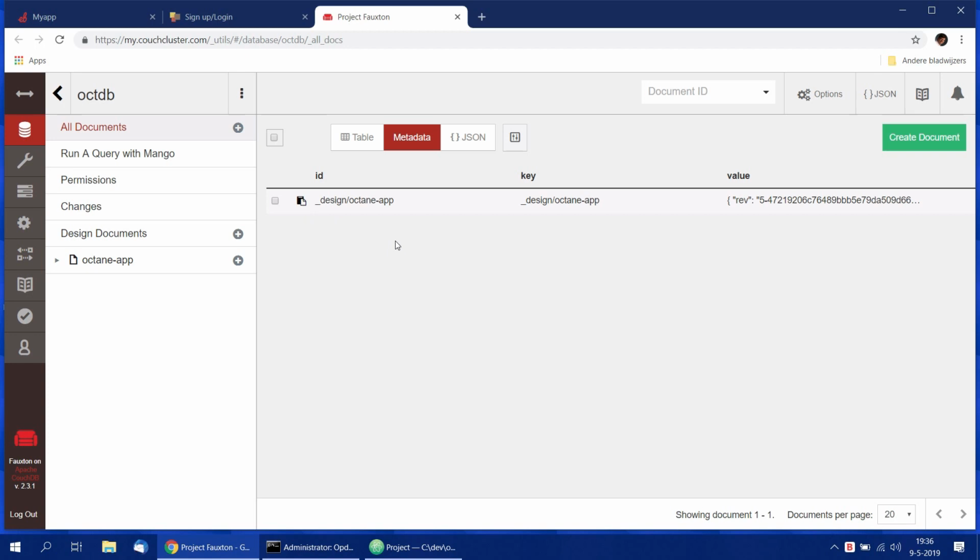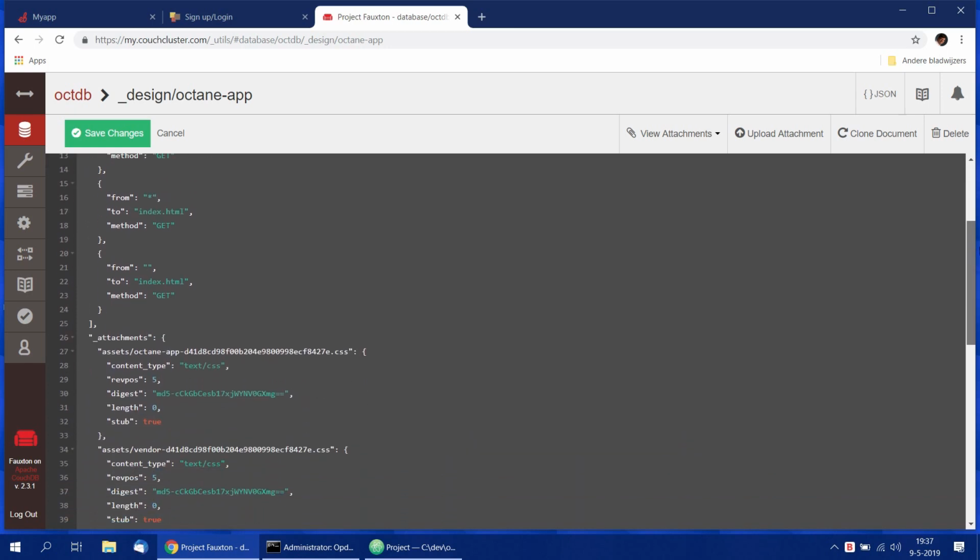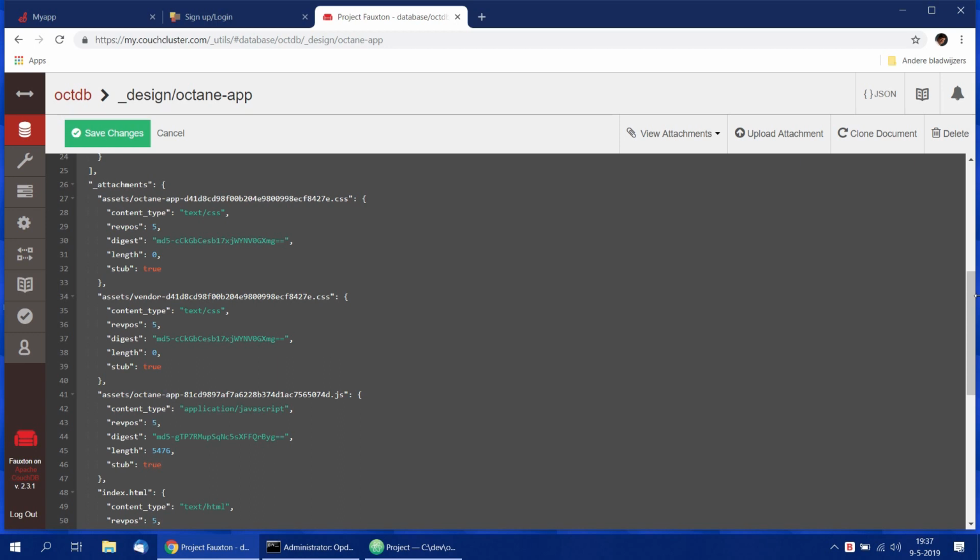So for the design doc, it's only this document that's now in the database. So it's only a database with one document, and it contains this special rewrite. And it has to be in the right order to work and get the index as last item. And these are the attachments. So the attachments from Ember are stored in the database.